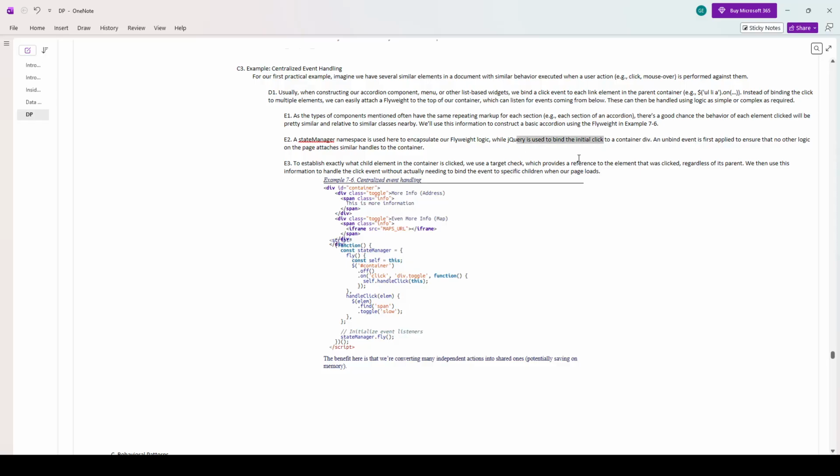While jQuery is used to bind the initial click to a container div, the jQuery is used now to bind the grandchildren to a container div, which is our flyweight logic, the state manager. So an unbind event is first applied to ensure that no other logic on the page attaches similar handlers to the container.